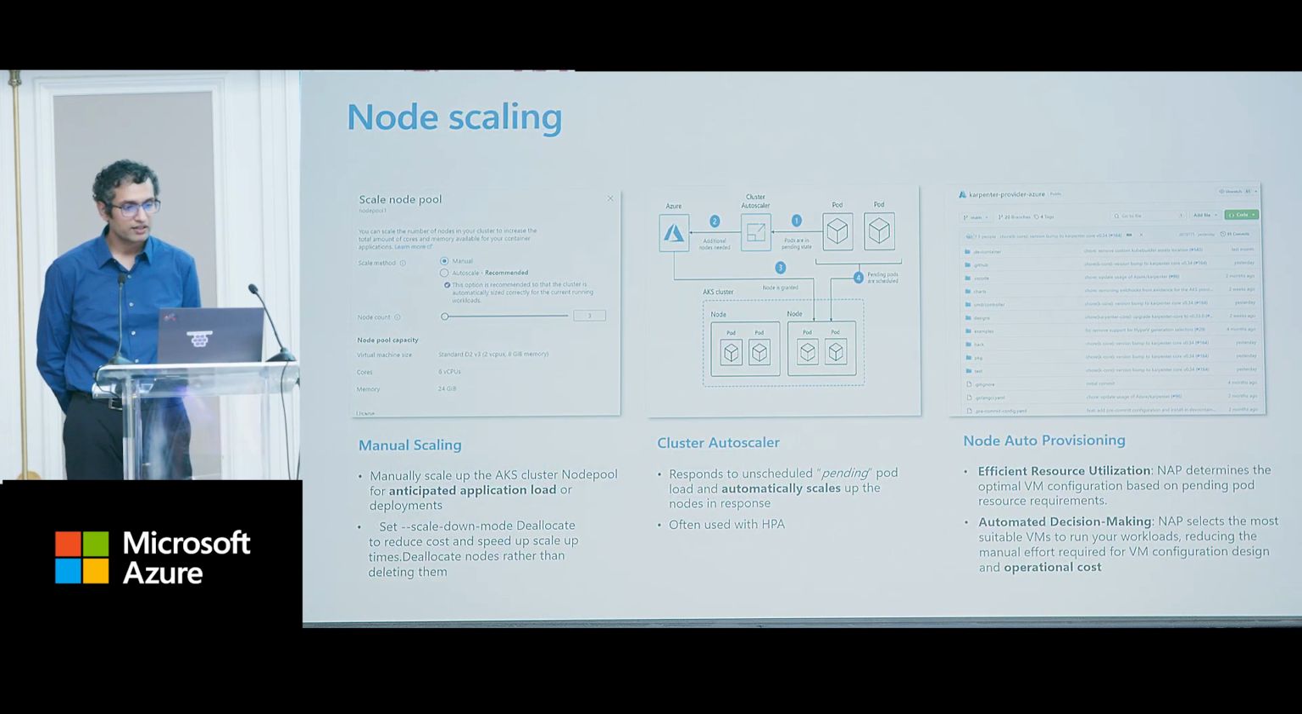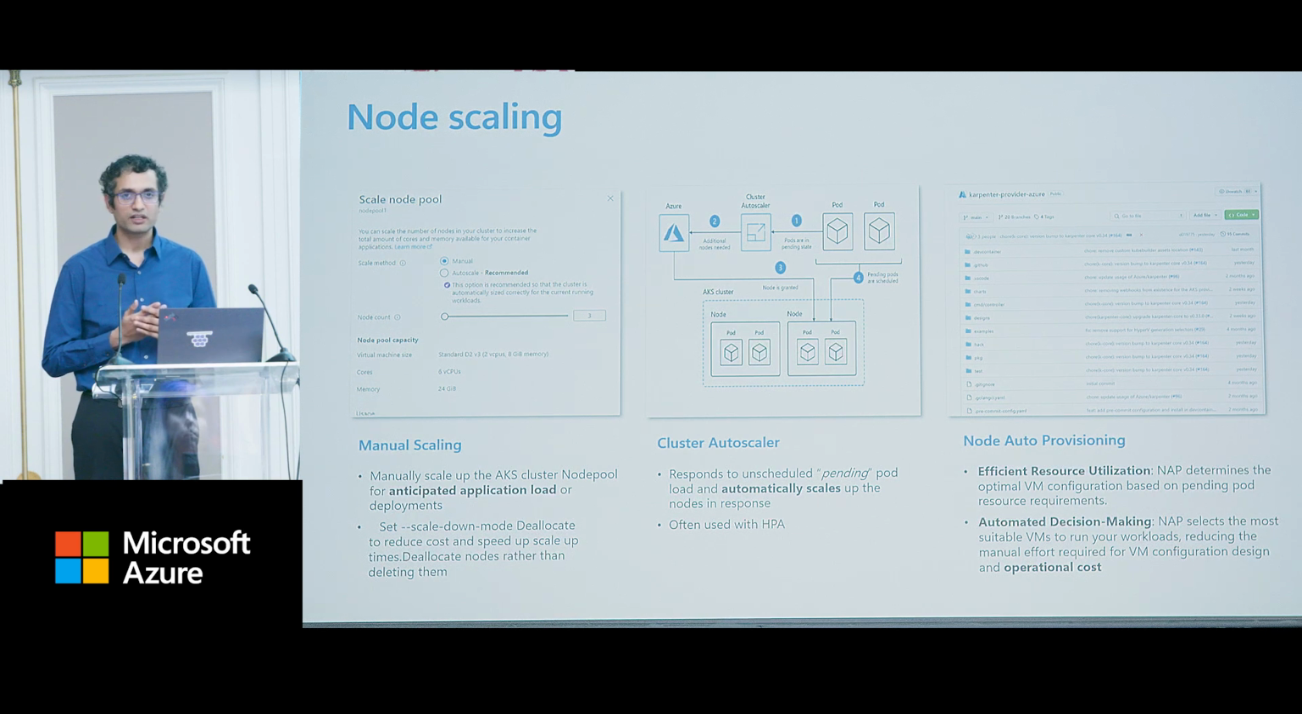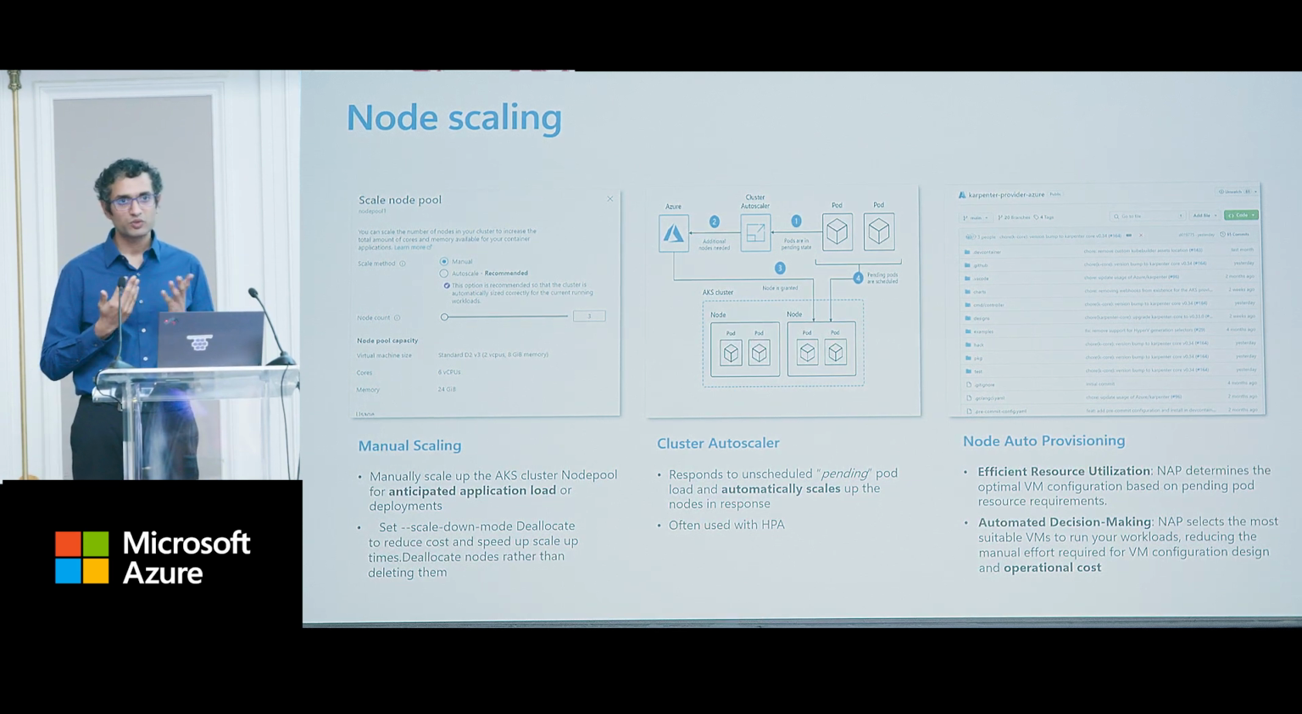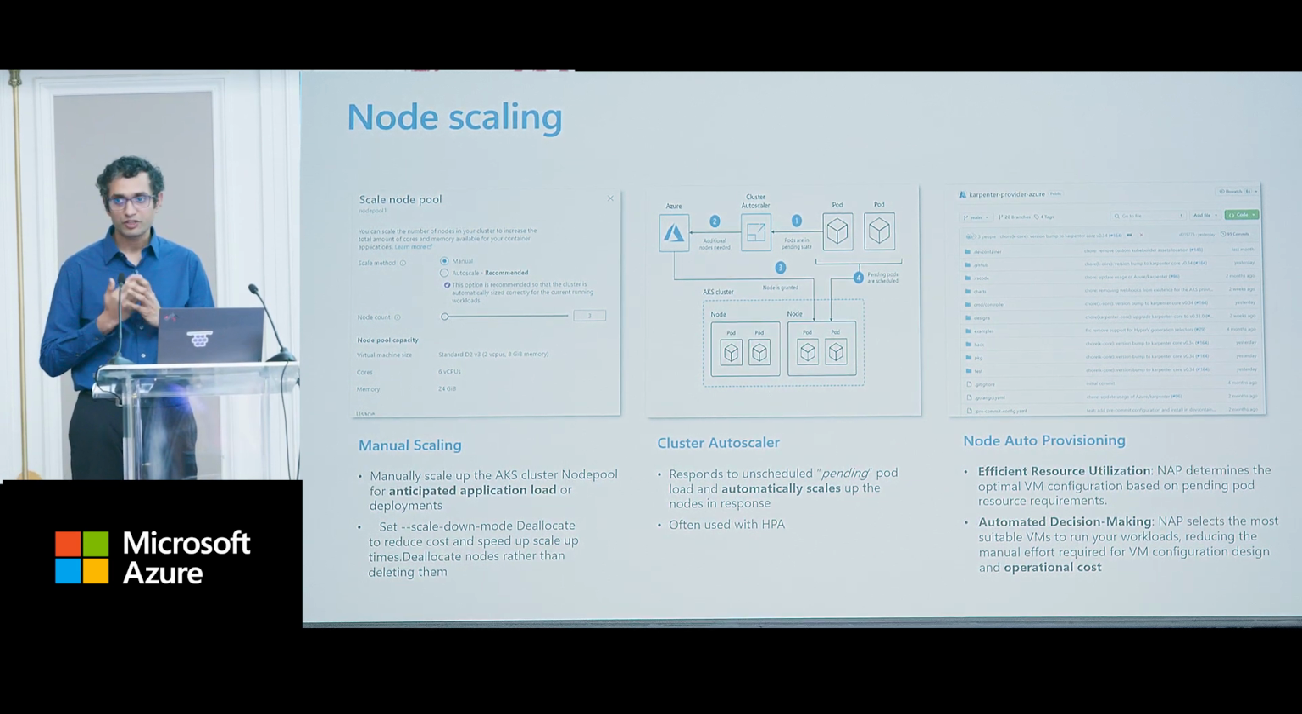We talk about node scaling here. I mentioned NAP, which is our most recent offering, node auto provisioning. But how many of you have used cluster autoscaler? I think most of you are familiar with it. Essentially, with manual scaling, you have to do the bulk of the work in knowing what SKU to provision your workloads on, and what the count of the nodes is.